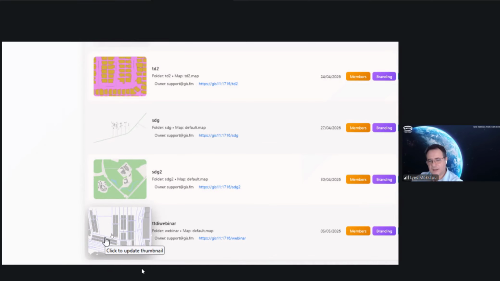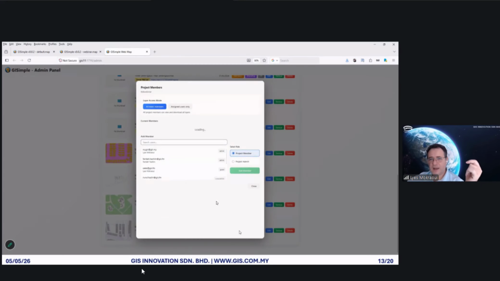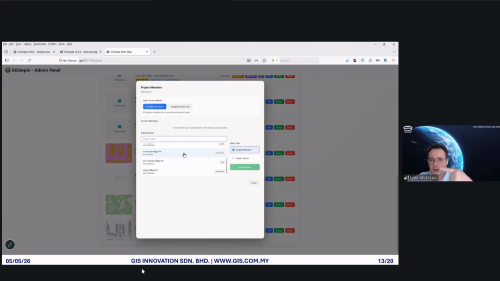Why is the snapshot important? As an admin, I want to know what the project is about. So I know roughly where the area is and what it is about. Another thing you need to know is that for this kind of project, you have members. If I click on members, these are the only members who can access that specific project.